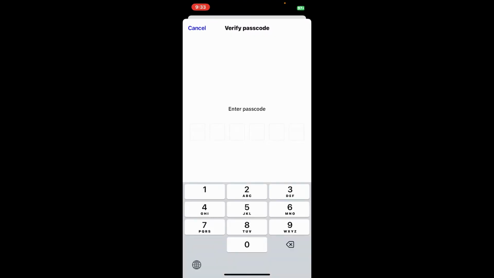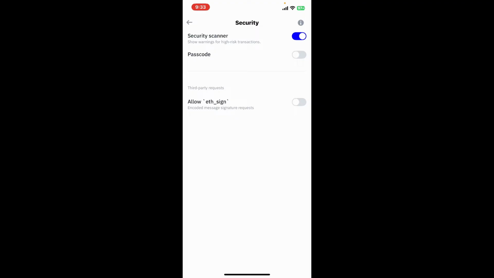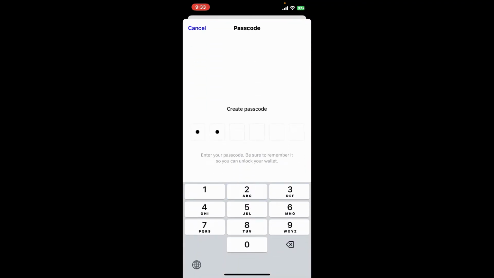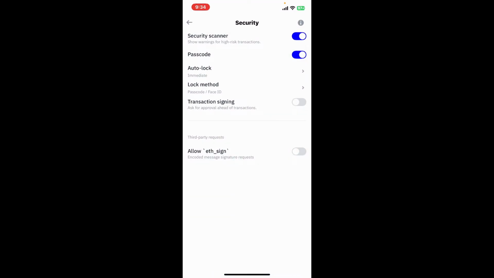Verify your passcode that you're currently using by typing it down. And then, every time you enable your passcode again, you will need to create a new passcode. Confirm the passcode by retyping it again, and that way you can easily change your passcode or your password on Trust Wallet. But remember that you will need your current password in order to change it to a new one.